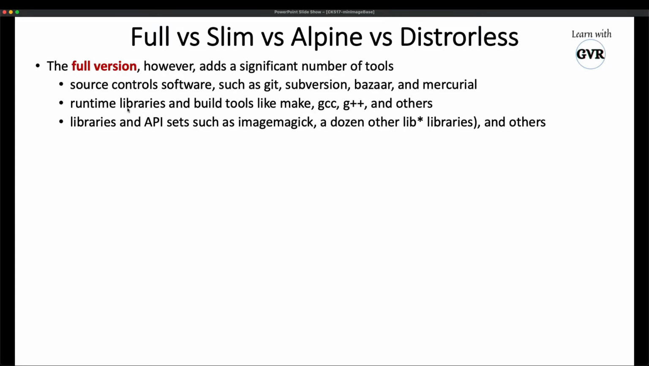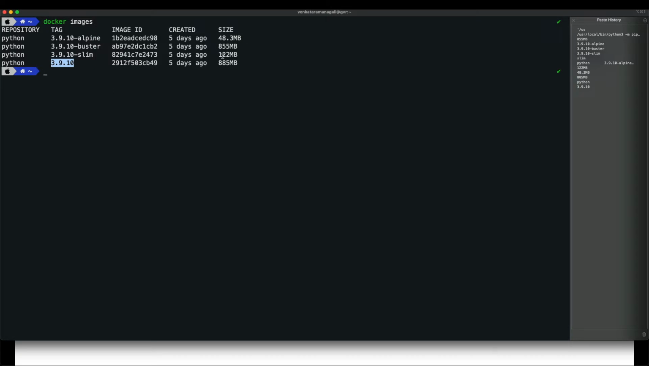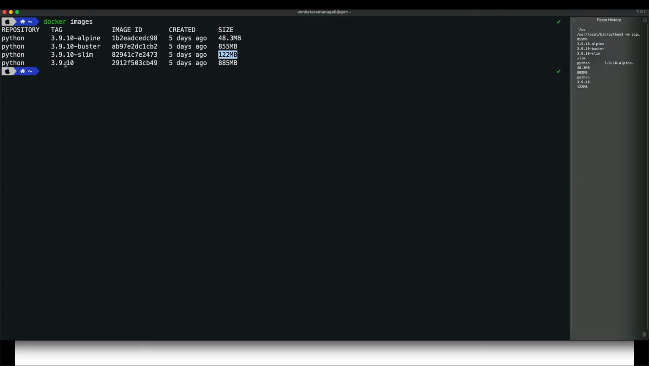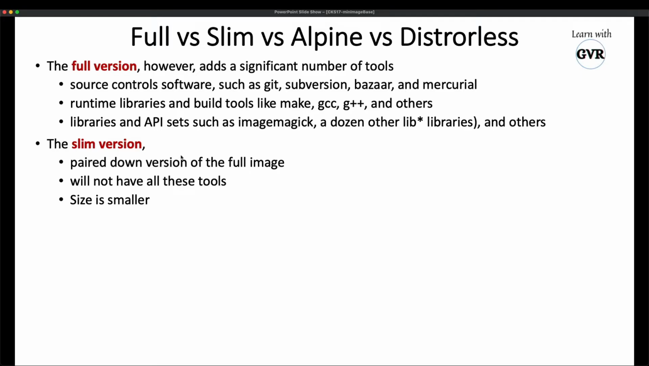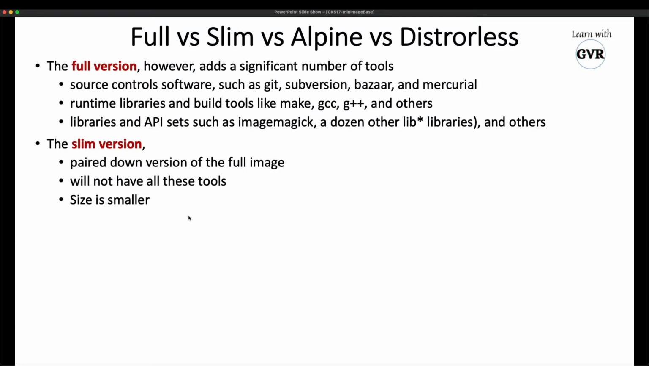But if you want to run a web server or anything, do you need this full version? Not required. You need a slimmer image, because this is slim. What exactly is this slimmer image? A slimmer image is basically a pared-down version of the full image. It's inherited from the main image, but it will not have as many utilities as the full version, because it doesn't require them. If you are using a web server, you don't need the utilities and all, right? You just need a web server.